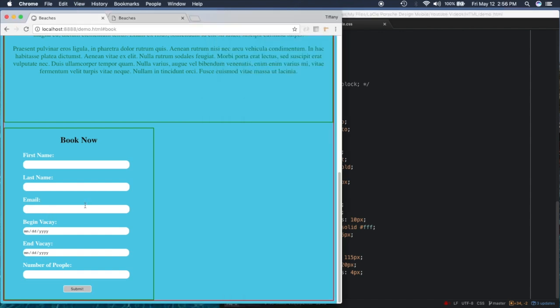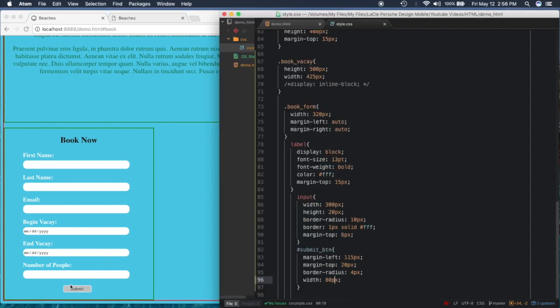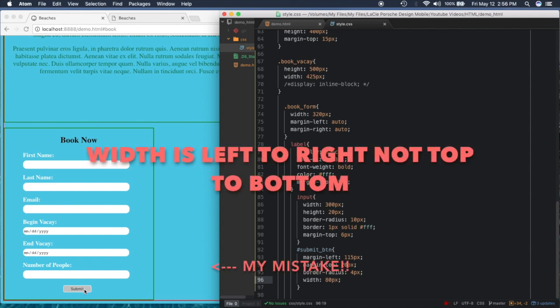So let's refresh. Now our submit button has a margin left of 115 pixels, so it scooched over some. It has a top margin of 20 pixels and a border radius here of 4 pixels. And then, of course, the width now is 80 pixels.